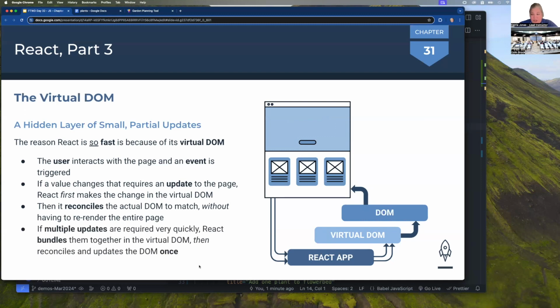And then also, one of the cool things about it is that because it does this in a step-by-step process, when you've got somebody making a lot of changes, maybe they're hovering over multiple things or clicking things very fast, or other events are firing super quickly, several per second, it actually will bundle those together in the virtual DOM before it makes a single update to the DOM.